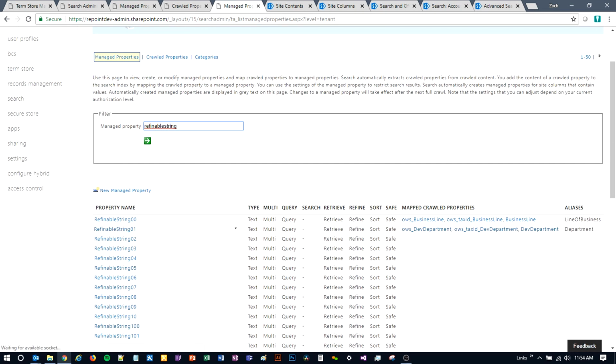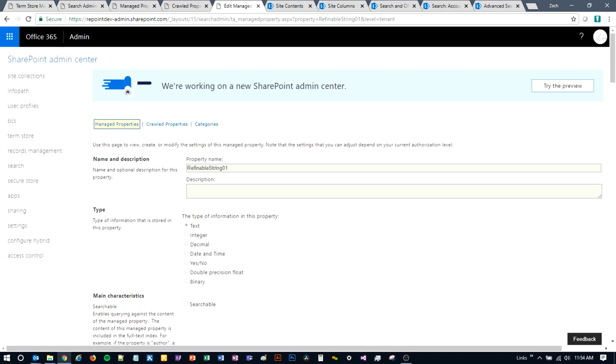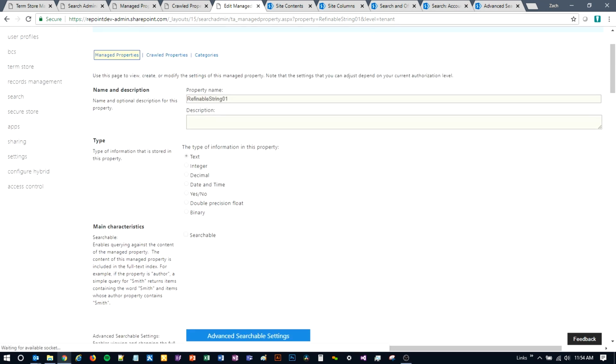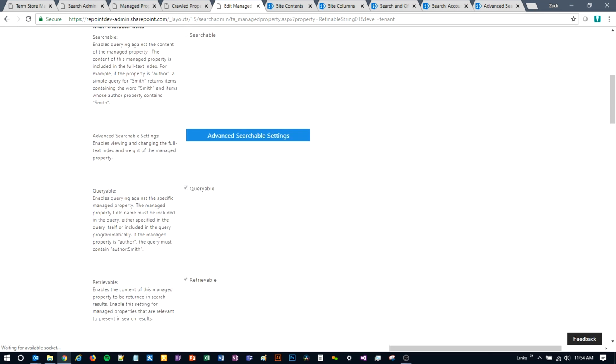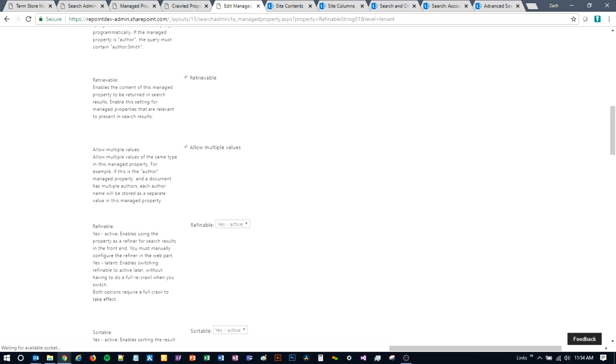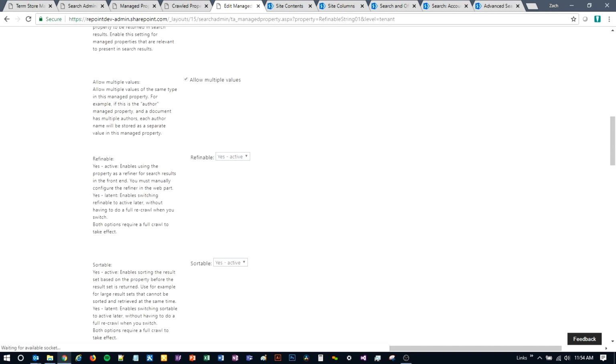So you can see refinable strings, and what we've done here is we've taken 0, 1 and mapped it to all the same properties, just like we did for the crawled properties to the managed property. This is a managed property, but it's a refinable one. So let's just take a look at this. If I edit it, we have no ability to change the name. These are default settings, but you can see all of this stuff is grayed out. We can't really change any of this, but we see now that the refinable setting is set to yes, active, and we can't change that either.